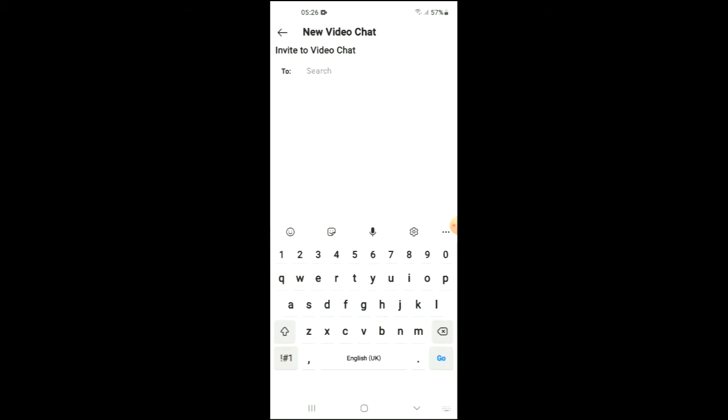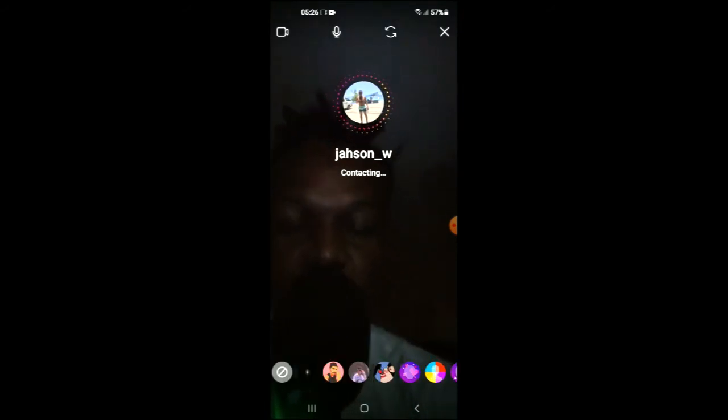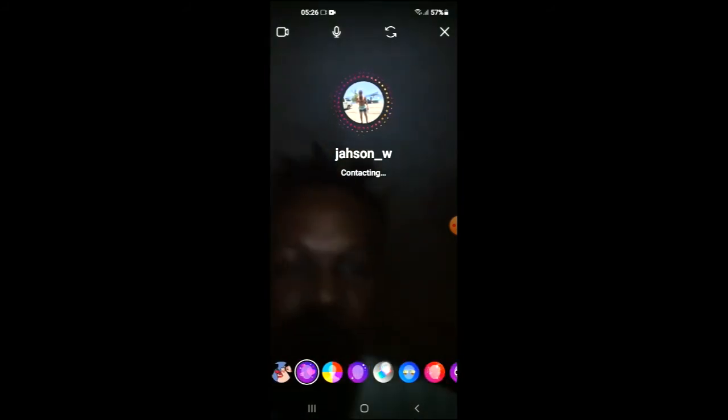Next, you'd simply type in the name of the person or the account that you would like to video call. Then you're going to tap on start. And once it has started ringing, you can simply tap on effects. And from there, you can choose the effect that you would like to use. If you have found an effect that you like, you'll simply use it, as you can see.